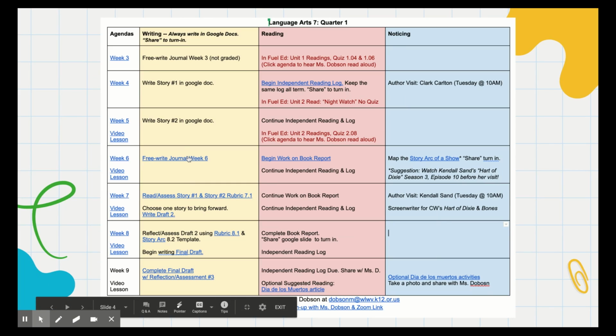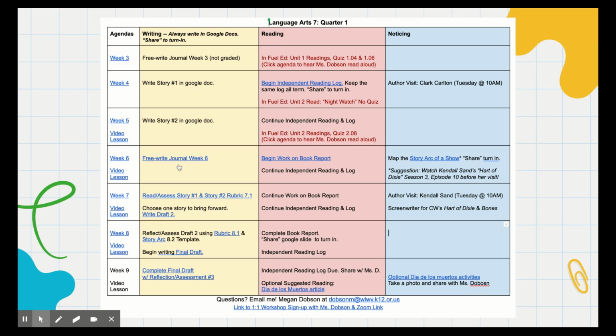So you can see, story 1 and story 2, you just wrote in a Google Doc and you shared them with me. Then we did a free write journal week 6. Week 7, we read and assessed story number 1 and story number 2 using that rubric. And then you wrote a second draft. You did another reflection of rubric last week and a story arc. And then you're beginning writing your final draft.